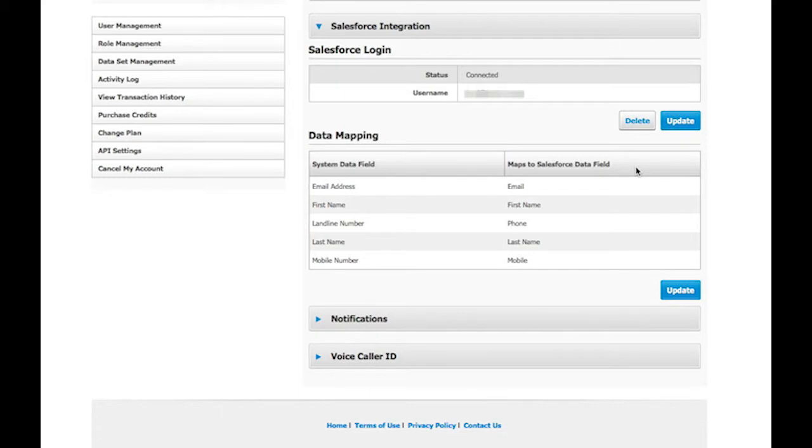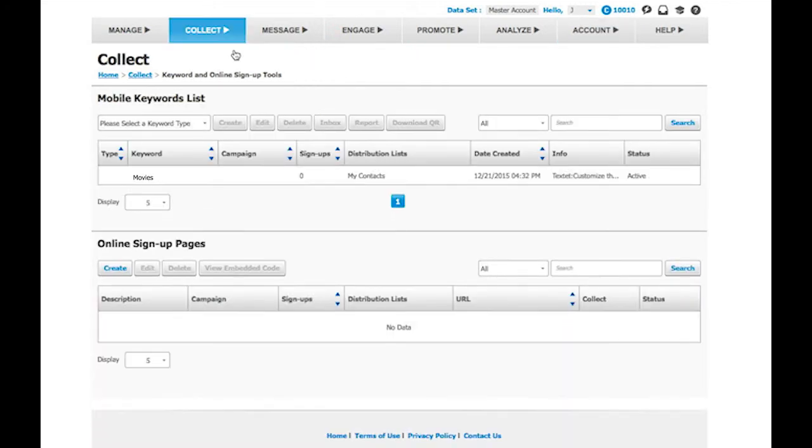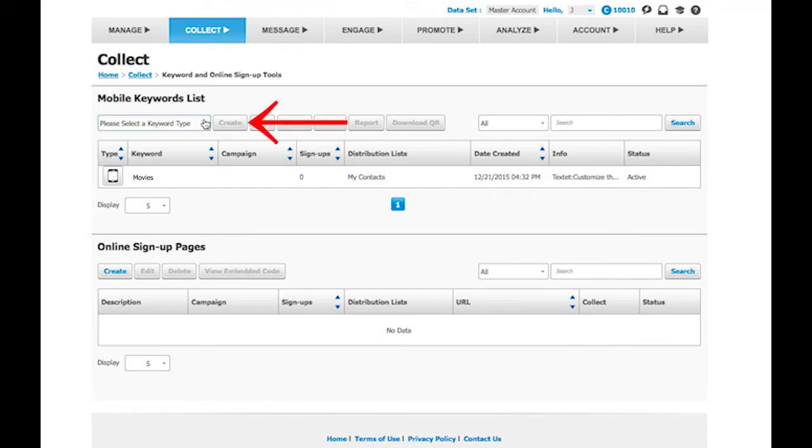Let's see how we can integrate Salesforce into your account. We will use keyword signups as an example. From the menu bar, hover over to the Collect tab and click on the Keyword and Online Signup Tools button. Use the drop-down menu to select Keyword Signup and then click Create to create a new keyword signup.